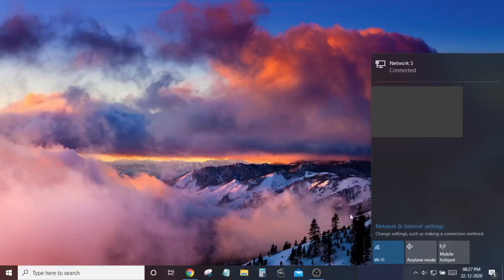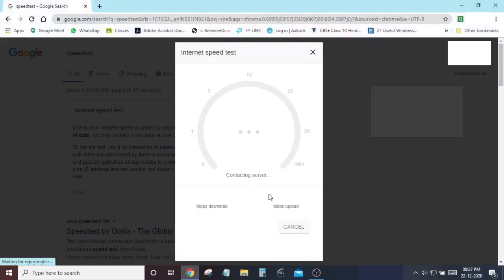Now we will check the speed of the internet. So the mobile data internet is having a speed of approximately 8 to 9 Mbps and there are very few fluctuations.